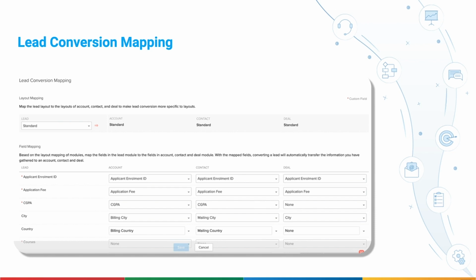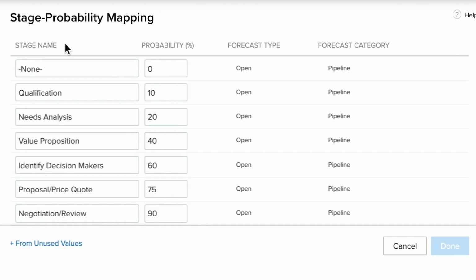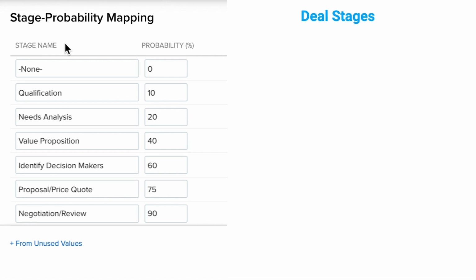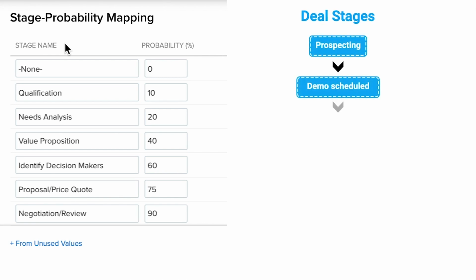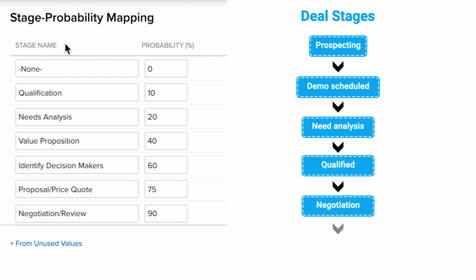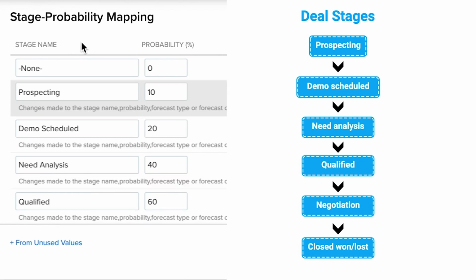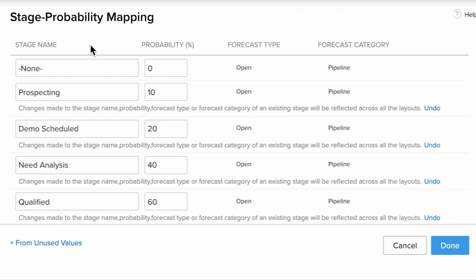Since not all businesses follow the same process, customizing the deal stages and creating a sales pipeline is significant. The deal stages in your business may be in line with prospecting, demo scheduled, need analysis, qualified, negotiation, and closed won or lost. When it does not match, you have the flexibility to change them as you need. Adding to that is the flexibility to change the stage probability mapping.